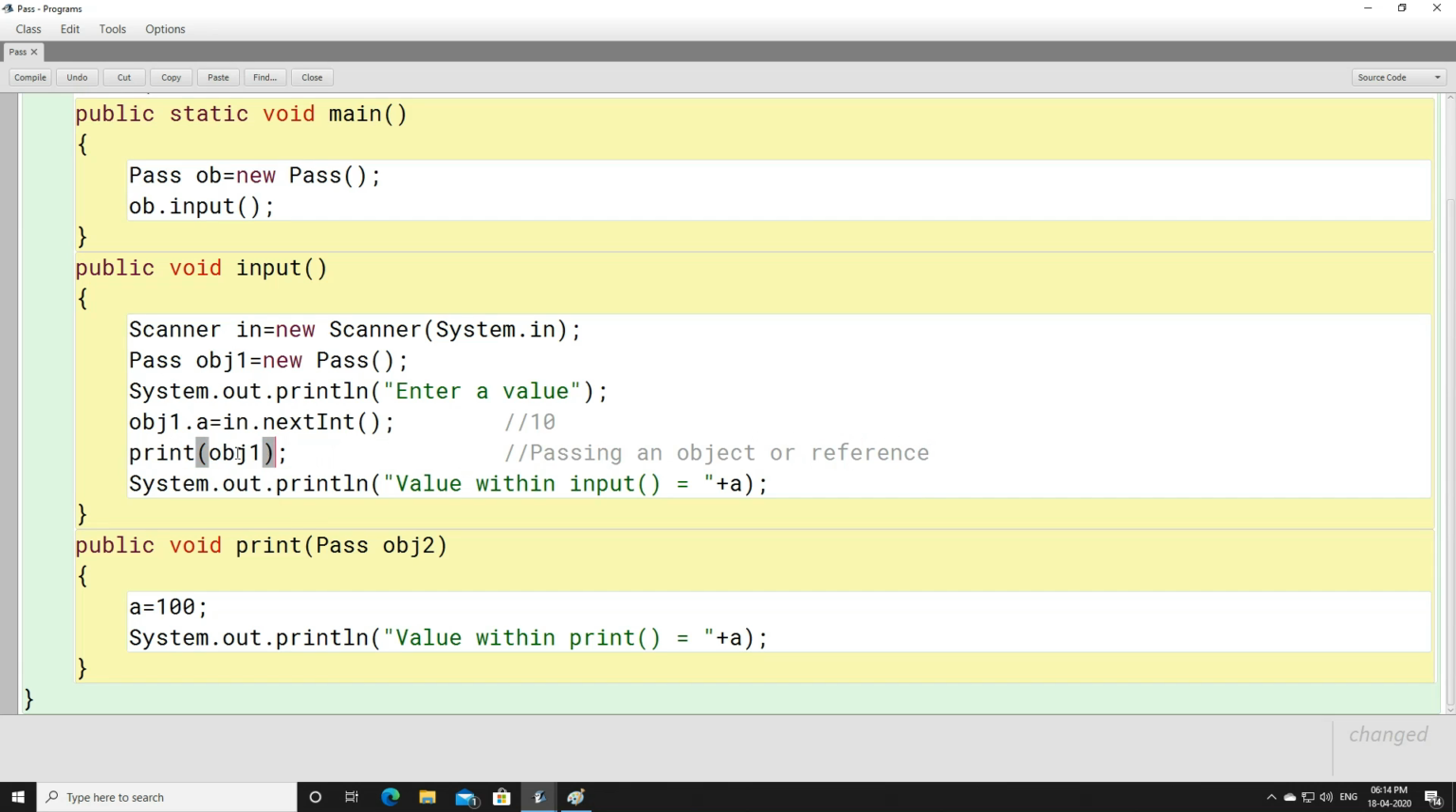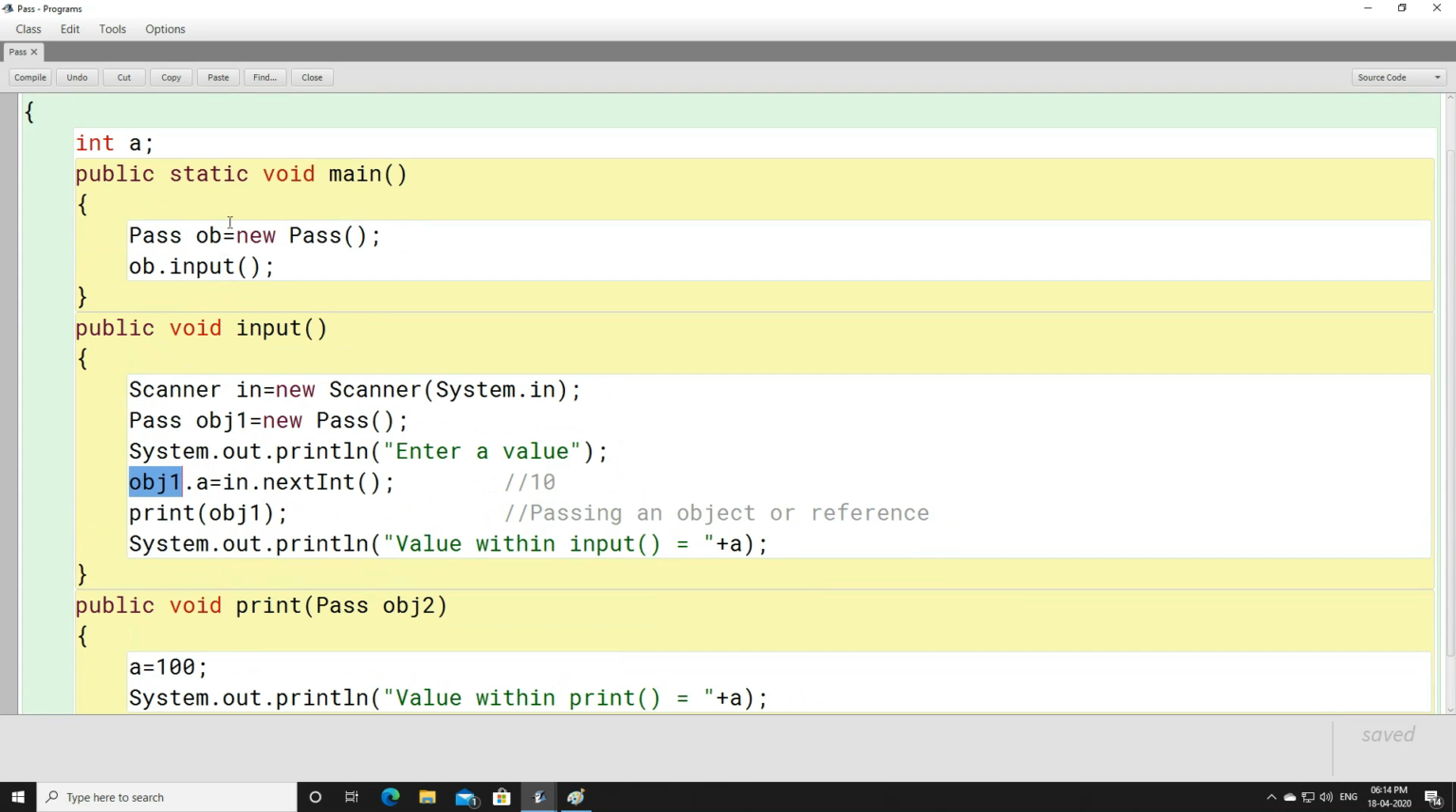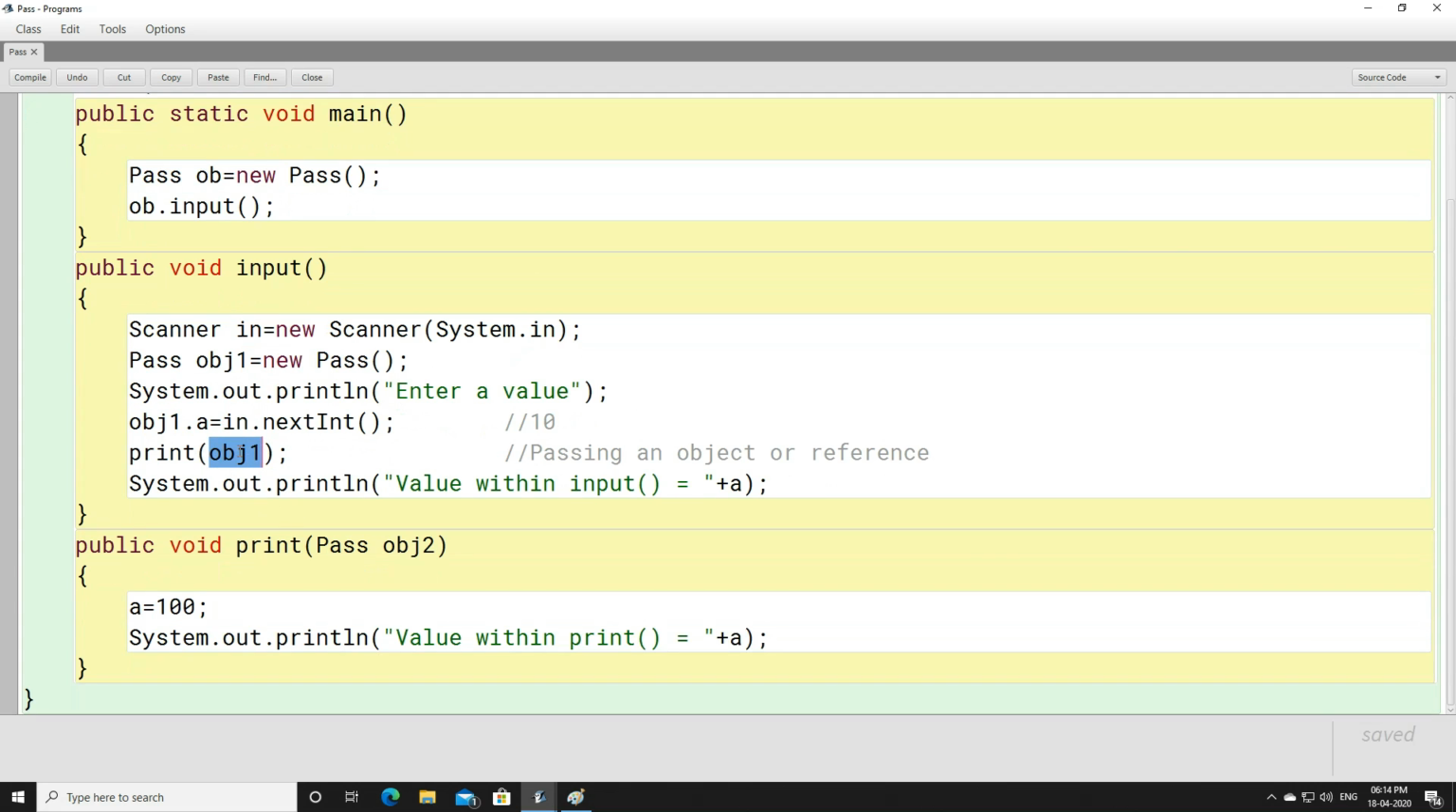We are passing an object, okay. Now when you pass an object, tell me, what does this object hold? It holds the value of a. Here you can see that this object holds the value of a, right? When you pass this object, look at this very carefully, the object will be passed and it will get stored here.